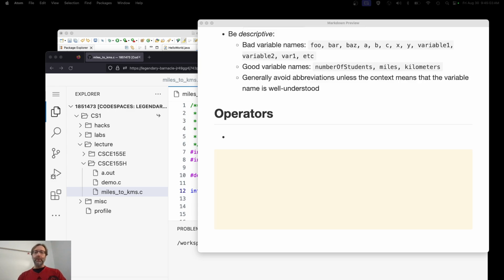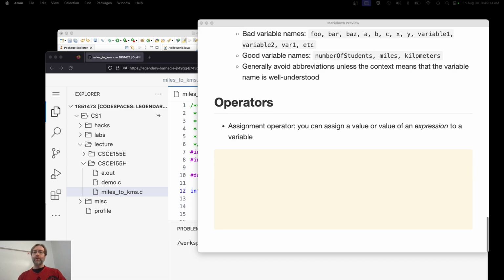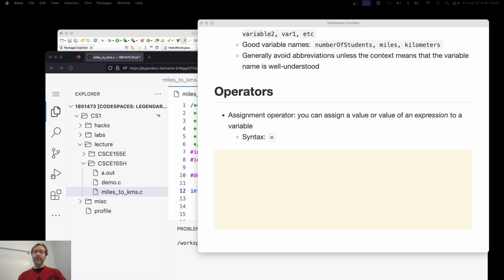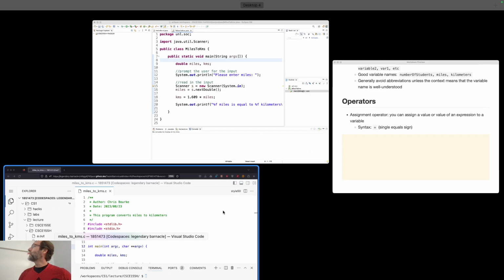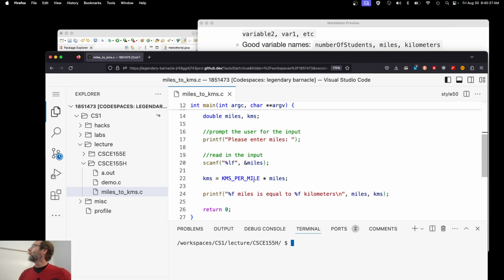We have the assignment operator, where you can assign a value or the value of an expression to a variable. The syntax is simply a single equals sign. Now you might immediately be saying, well, wait, we already have something like that in algebra. Let's look at this for context. What am I doing on line 22? I'm setting KMS equal to KMS per mile times miles.